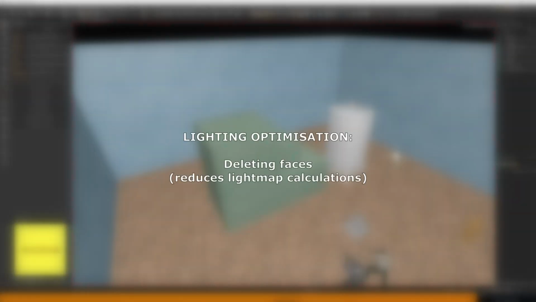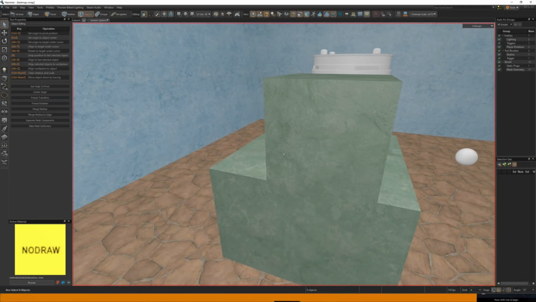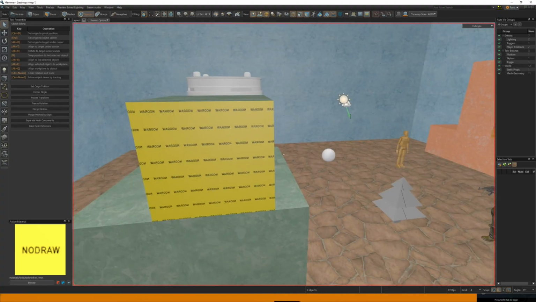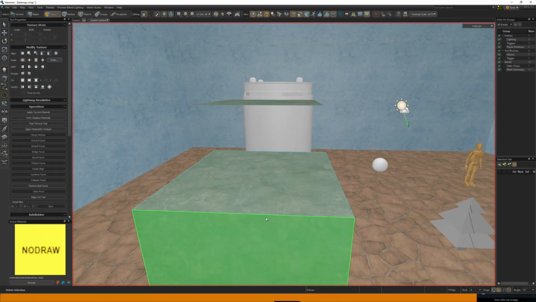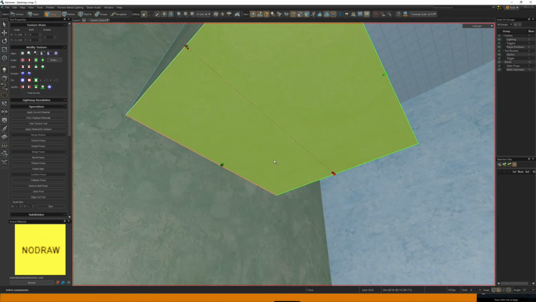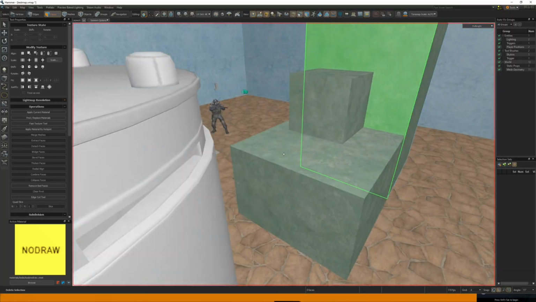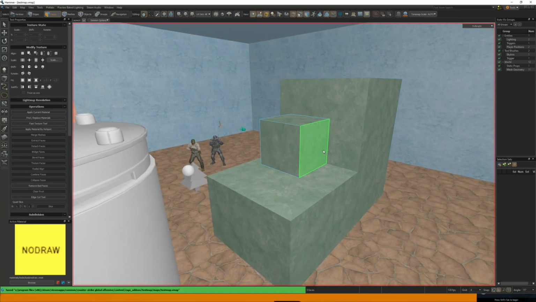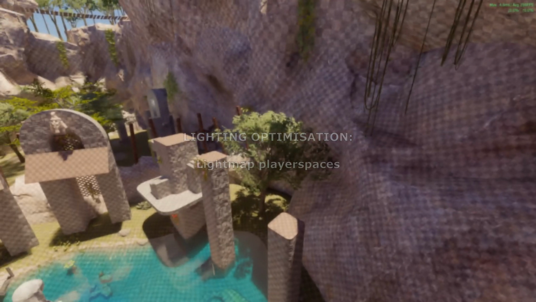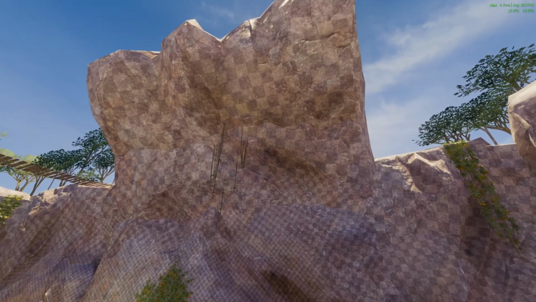This brings us to our first way to optimize lightmap calculation. Unlike the Source engine, faces are deleted instead of being turned into no-draw textures in Source 2. I could not find anything to support this, but I was always told that no-draw textures can confuse the visibility system. Another way is to only have high-density lightmaps in areas where it's necessary.